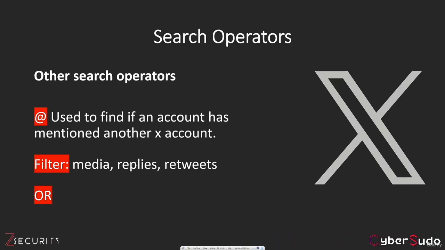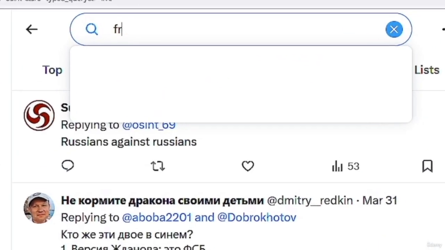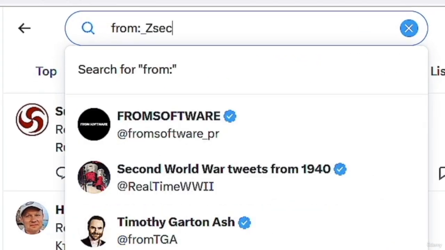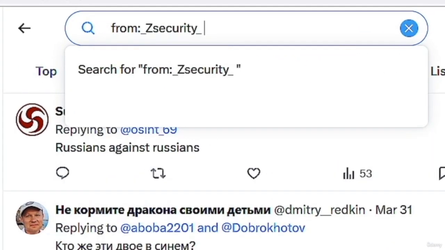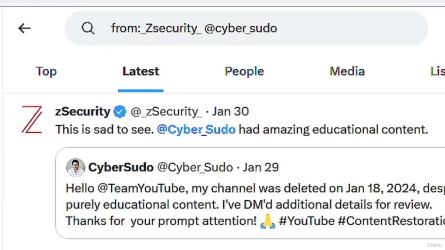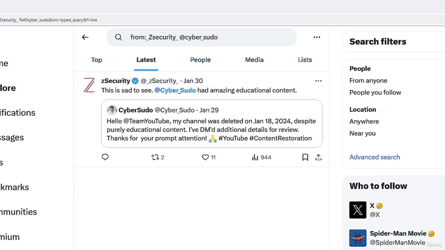Alright, so here are some other search operators that you can use to narrow down your search. For example, we have add, which will allow you to see if a certain Twitter account has mentioned another Twitter account. So I'm going back to my search, and then I'm going to say from zsecurity, and then at cybersudo, and this should show me if zsecurity has mentioned the account cybersudo. And you can see that he did mention this account on his Twitter account.